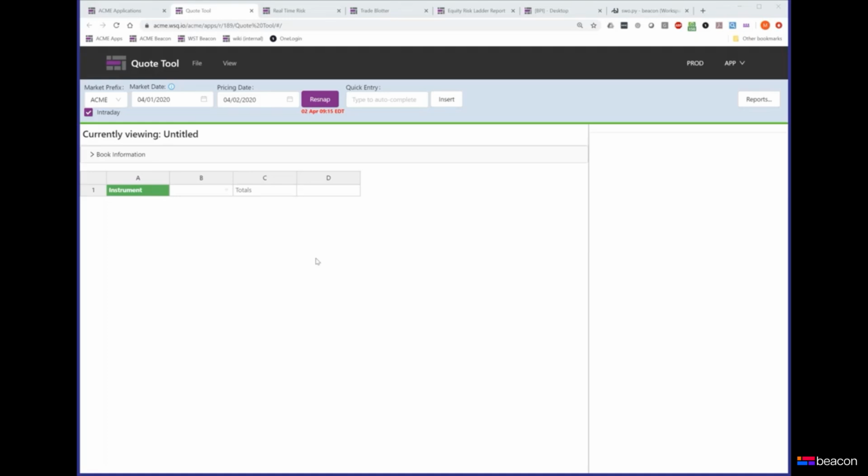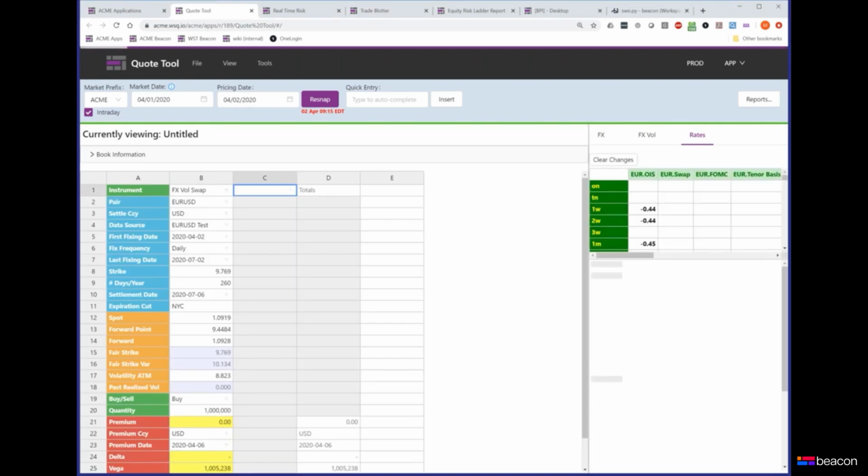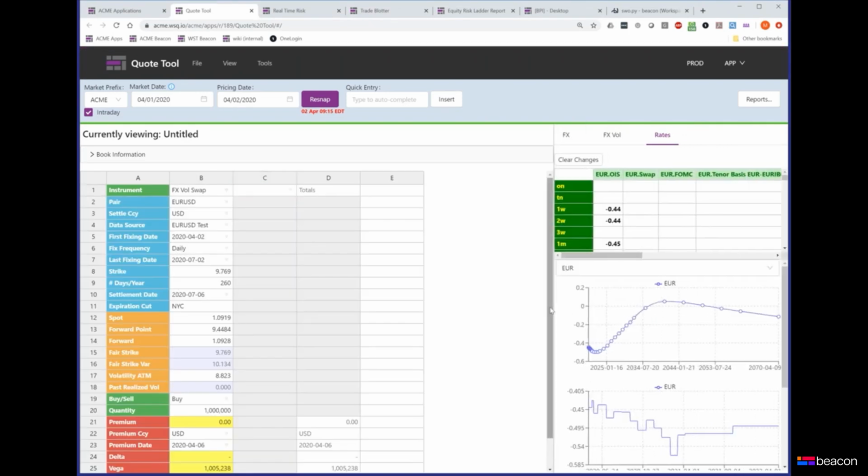So the first application I wanted to show is our quote tool application. This is a tool for structuring portfolios of derivatives and securities, pricing them in real time, running risk on them, analyzing them, and that sort of stuff. Beacon's a cross-asset platform, so we've got support for a lot of different asset classes. I'll just start with an FX exotic derivative called a volatility swap as an example here.